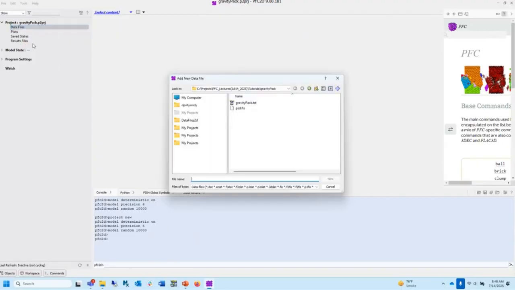So what we have to do is create what's called a data file. Up here it says data files, and I'm going to give it the right finger and say new, and I have to give it a name. I'm going to call it Gravity Pack, but this time I'm going to call it P2DAT. We think of this as a data file. This is a data file that's going to be run and executed, and it's going to contain commands.